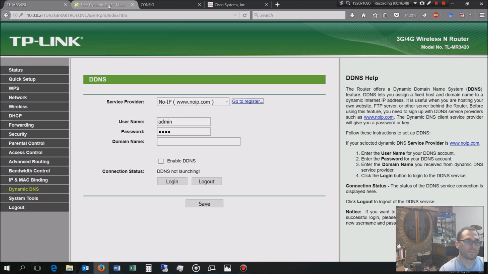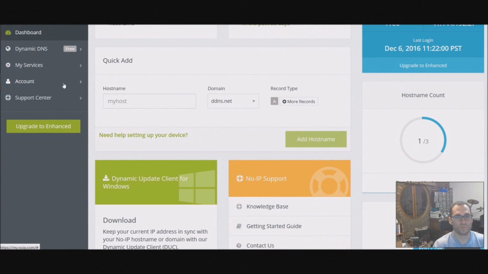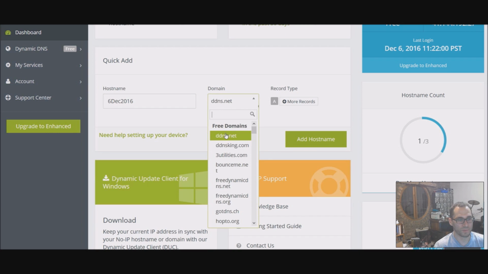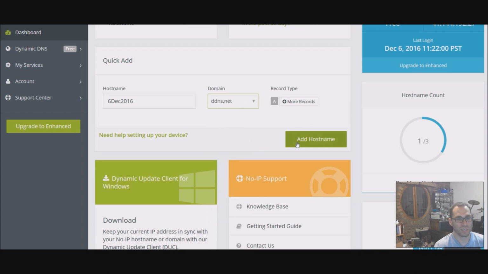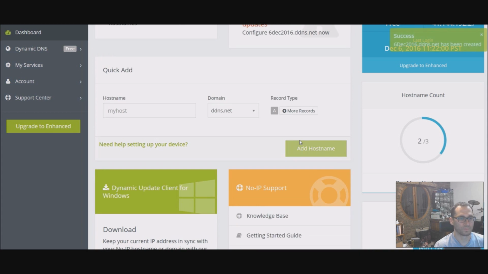So you sign up. Let's see. So now once you've logged in and once you've created your own account, I'm using no IP for the example, then what you'll do is it says here add hostname. So let's choose a hostname. Now for this example, I'm just going to use something that's easy. So let's use, what's the date today? The date is 6 December, and I'm just calling it, let's say 2016. And the options, they give you a few options here. You can choose these, it's fine. I'm just using ddns.net. And you say add hostname. Cool. Now it says it's been created.